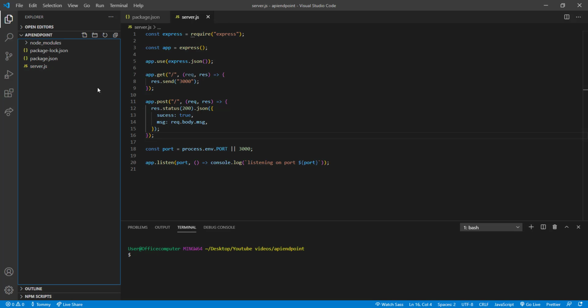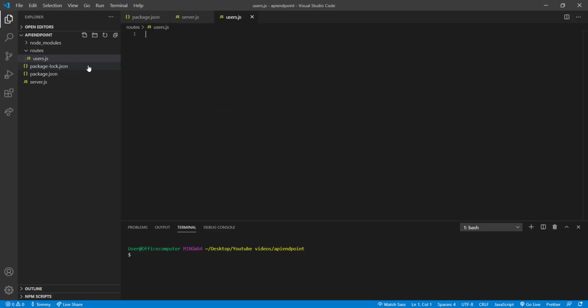So in our root folder we're going to create a folder. We're going to call it routes. In this folder I'm going to create a file and I'm going to call it users.js. This is going to be our endpoint for all the user endpoints.